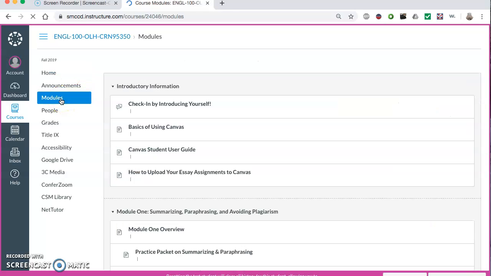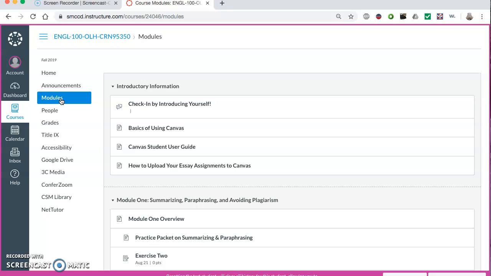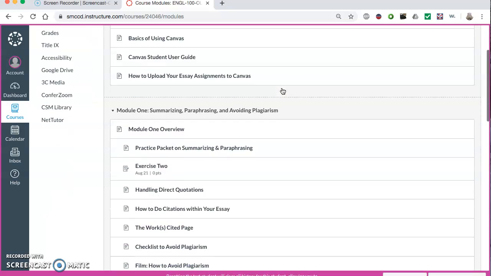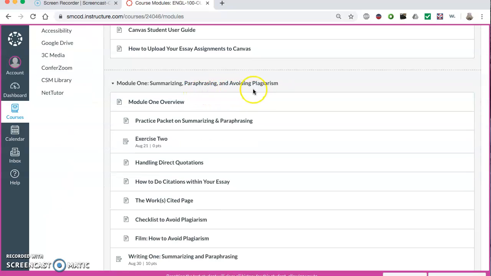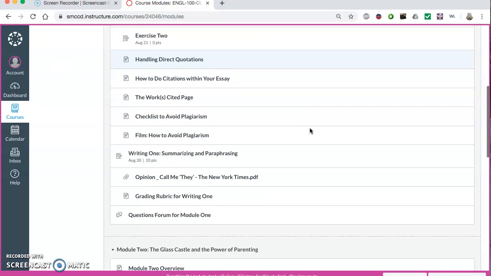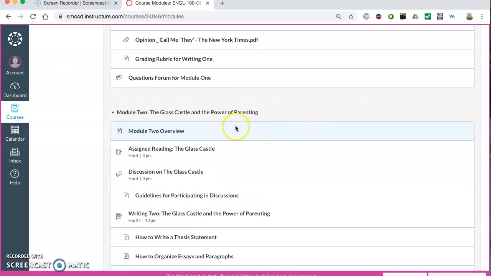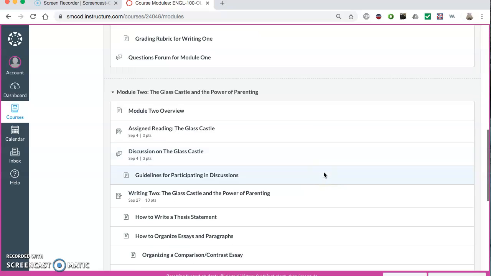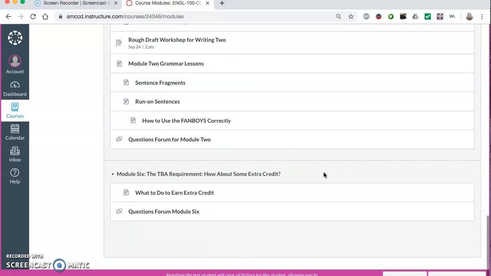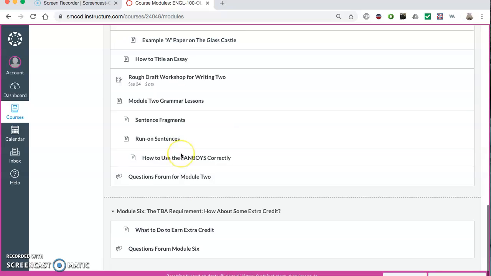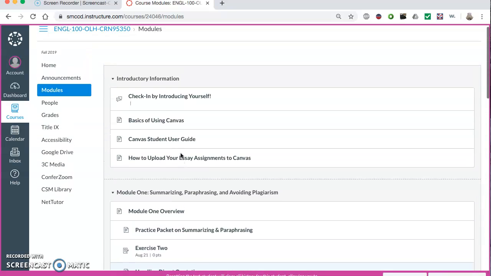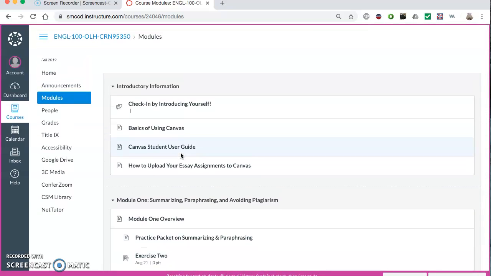Anyway, I want to show you the modules. So the course is organized in modules. As you can see, Module 1 is summarizing, paraphrasing, avoiding plagiarism. Module 2 is the Glass Castle, the power of parenting. And then, of course, I don't have the other modules available right now because it's right at the beginning of the course, and I don't want to overwhelm you with so much information.